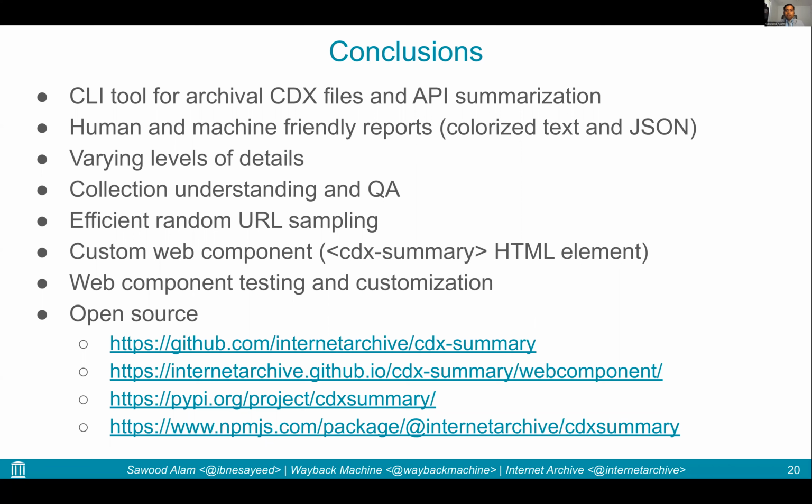So in conclusion, we have created a CLI tool for archival CDX file summarization. Our tool generates reports in human and machine friendly formats. It provides varying levels of detail. It can be used for collection understanding and quality assurance. We have an efficient random URL sampling technique implemented in it. And then we provide a custom web component and a web component testing tool. Our code and tools are open source.